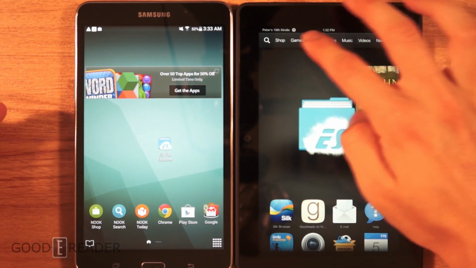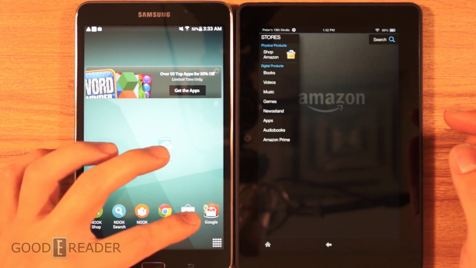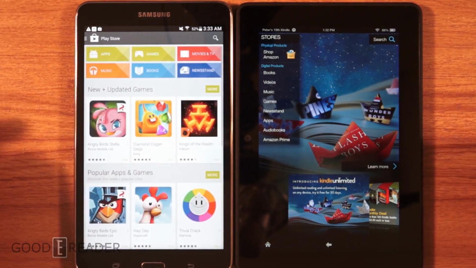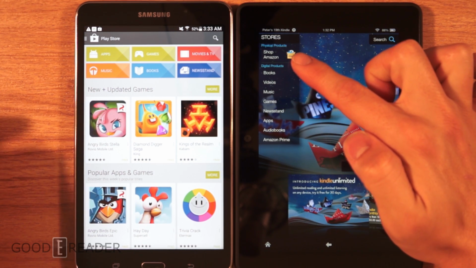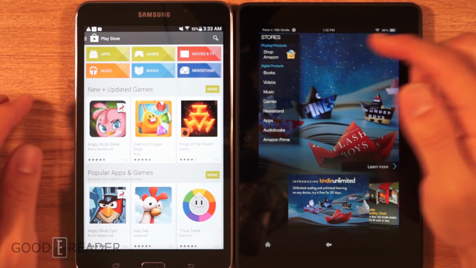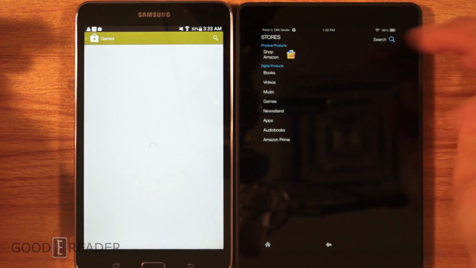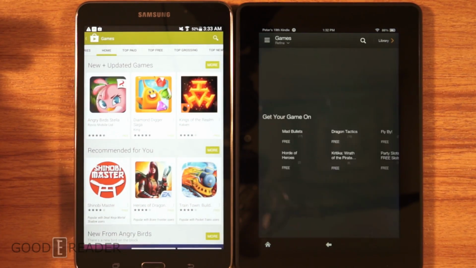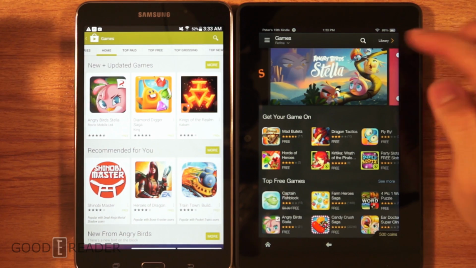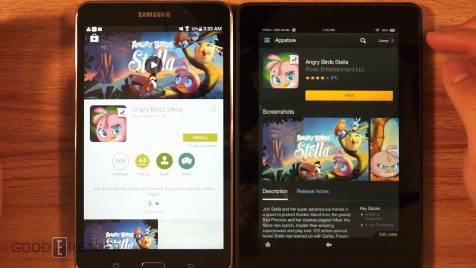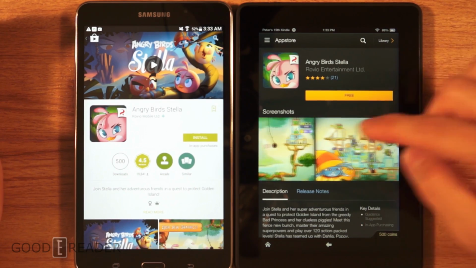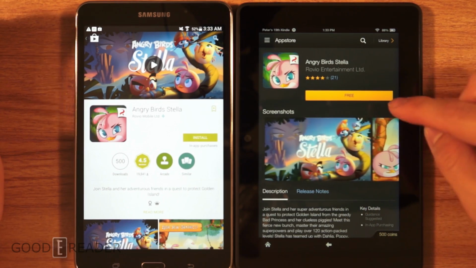Last thing we're going to look at, we're going to go to the shop, and we'll go to Google Play, because these are the main shops you're going to be going to. You have shops broken down into sections. So let's see, games and games. So these will be the two storefronts for both of these guys. So you have Angry Birds Stella, same with here. It looks like a lot of the games are cross-platform. I've actually never played this yet. I might want to check it out.